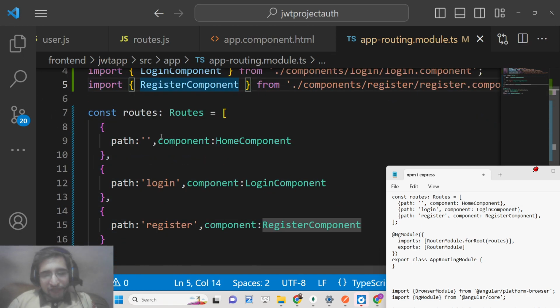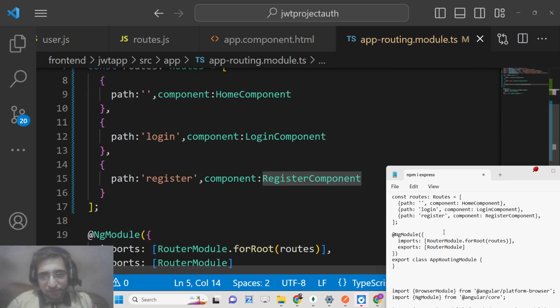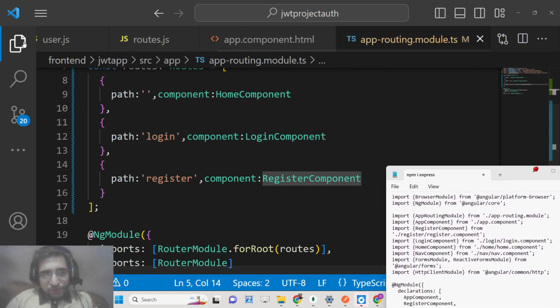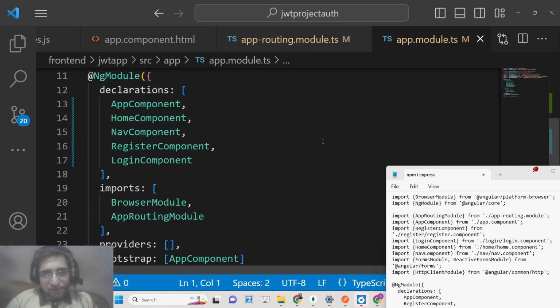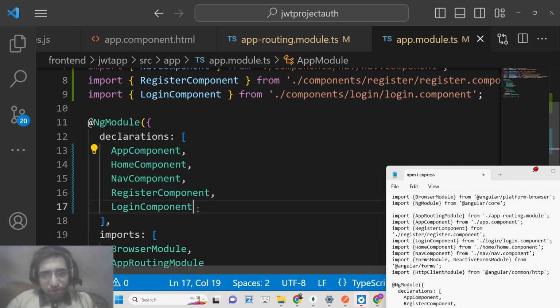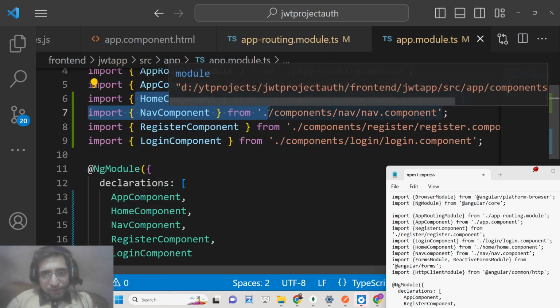Navigation will be constant in all the 3 components, so that's why we don't have a path for that. Now you need to open the app.module.ts file, guys. For this, you can see all the components are automatically included by Visual Studio.